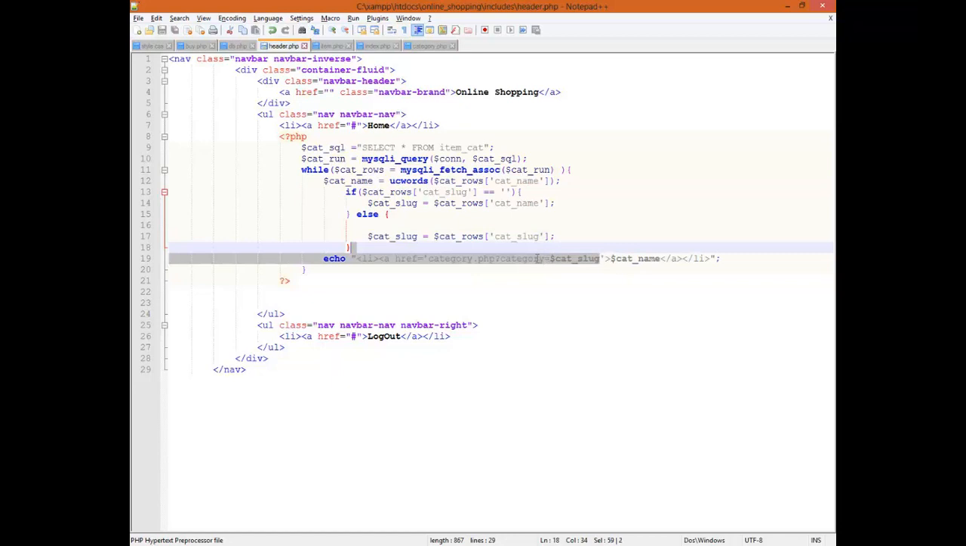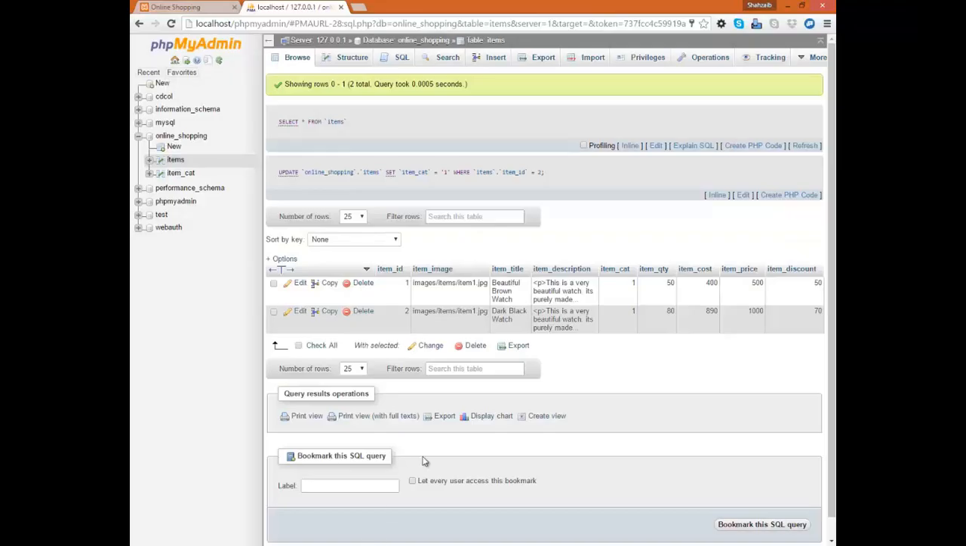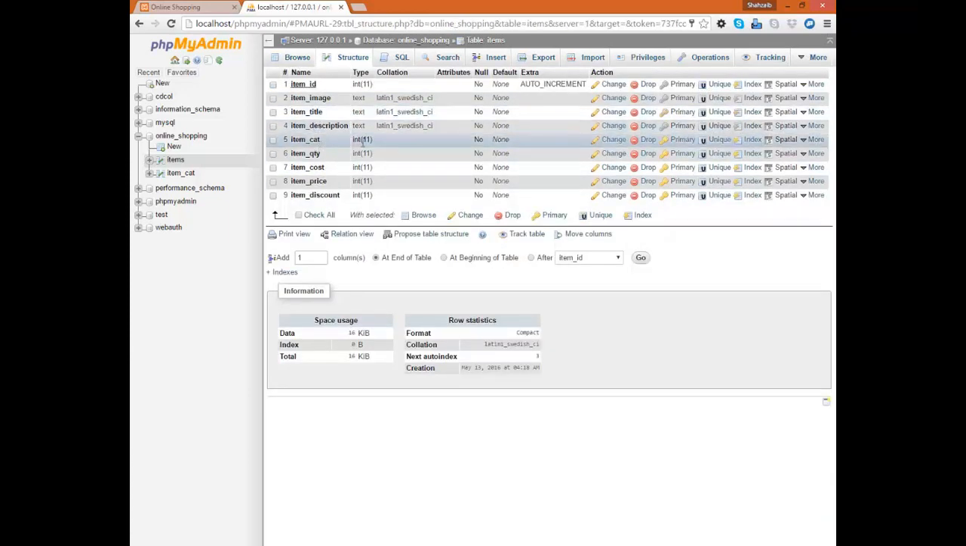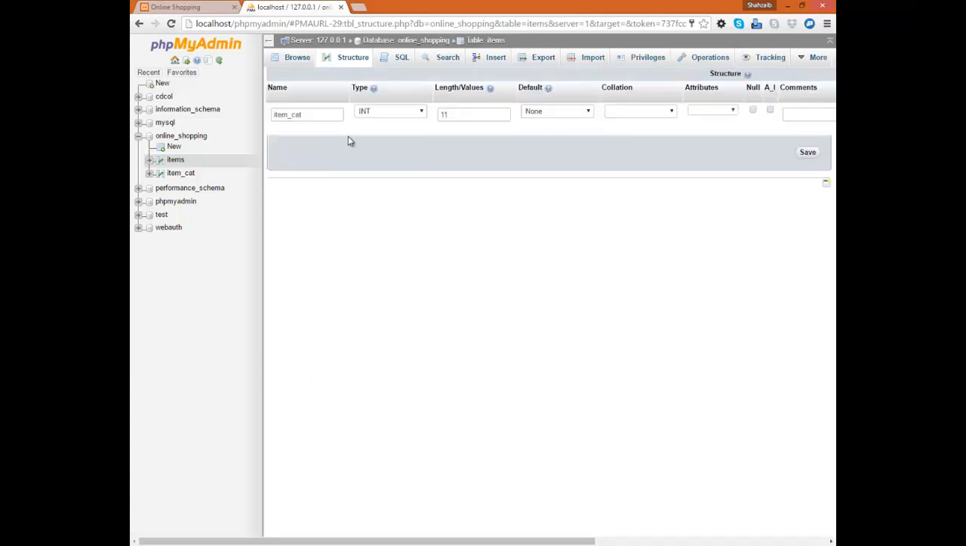However, we can send the category ID as well. Okay, if you just want to make the slug, so what to do? I'm just going to the structure and item cat, just changing in item cat. I'm not sending by ID because you know how we can send the data through the ID. We just learned that any general items, the listing of the items, is on the item.php page. So here I'm not doing like that. I'm just sending the item slug now, not the ID, the category name or the category slug by the way.